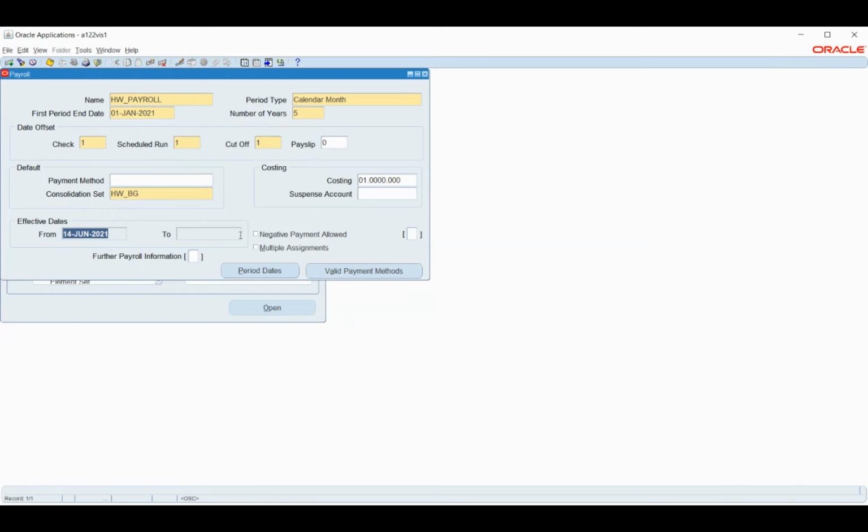Okay. And then we have a few controls here. If I want to give adjustments, that is, if I want to give the payments in negative, whether I should allow system to calculate or allow negative, I can enable this option. Okay. And then whether I want to allow multiple assignments, that also I can enable it here if at all I need this. Okay.